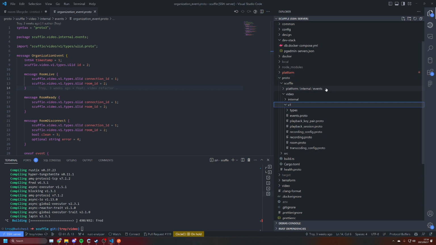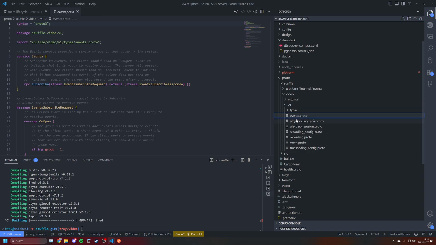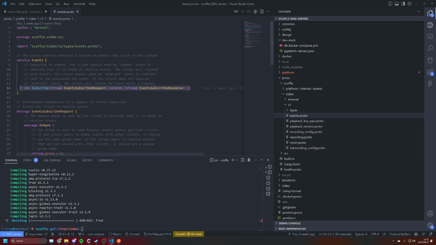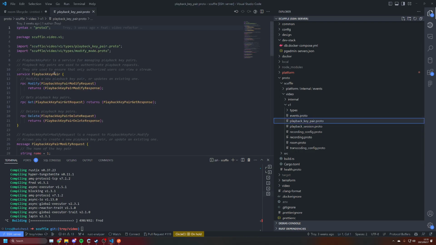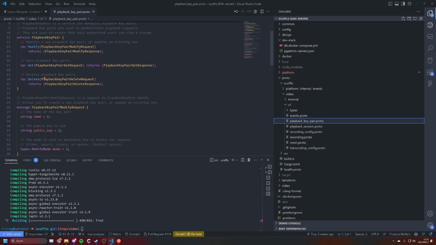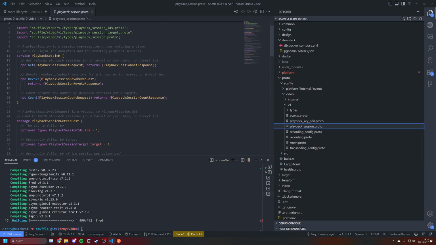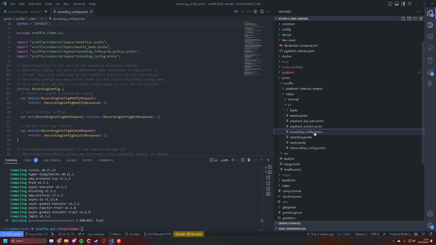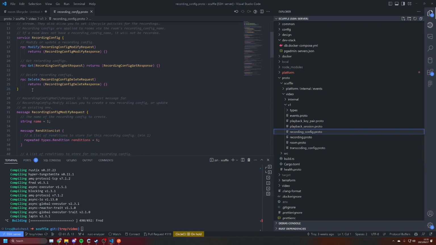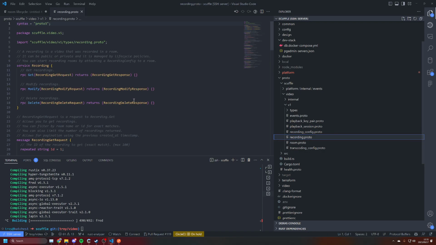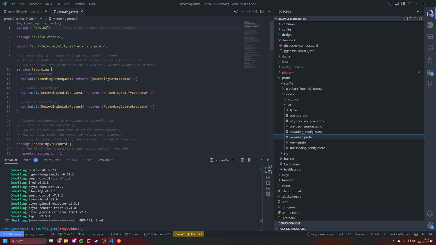And there's also a public API for the video stuff, which is gRPC as well. So we have like the events API where you can subscribe to events. Then we have the playback key pair API, which allows you to create tokens that can authenticate the playback. So you can have a token that is issued that you can have private streams. Then we have playback session APIs, which allows you to count the viewers, essentially. We have the recording config API, which allows you to set up recordings. We have the recording API, which allows you to handle how recordings are done.